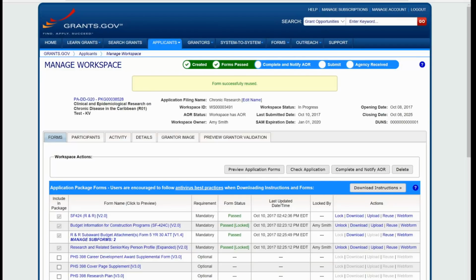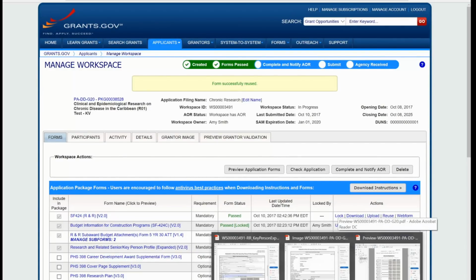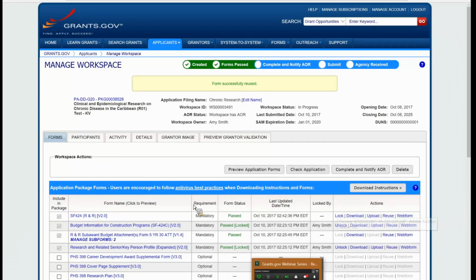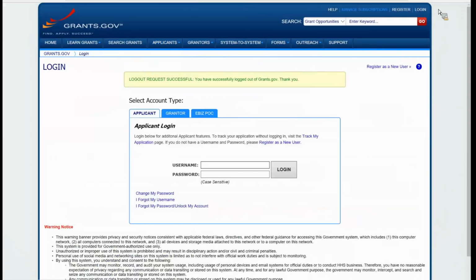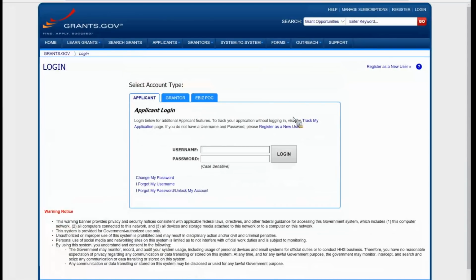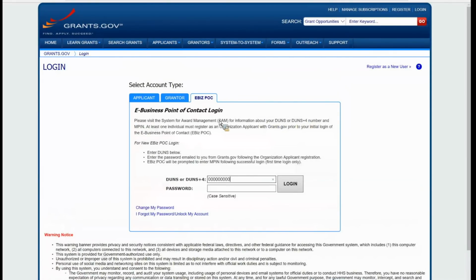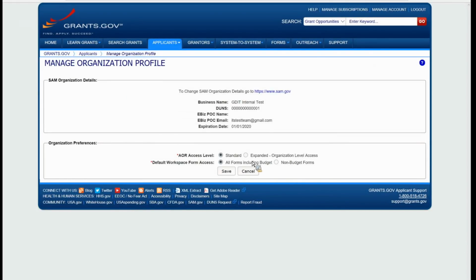Okay, thank you, Kavita. So it looks like we received one more question. Do you need to add the AOR as a participant, or are they automatically linked to a workspace if a creator is registered with an organization? Okay, let's go to the organization profile page, and we'll show you. If your organization is set up as a standard organization, then the AOR needs to be added as a participant. If your organization is set up as expanded AOR, then any AOR can submit without being added to the workspace.